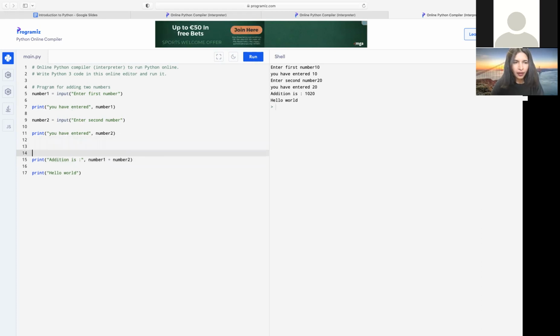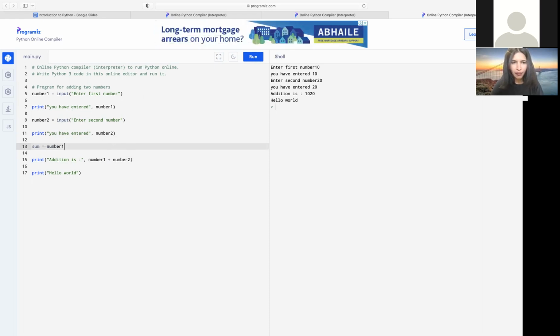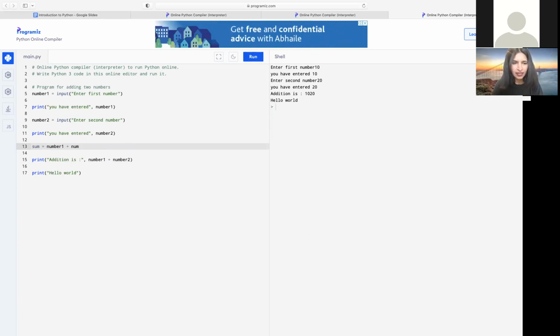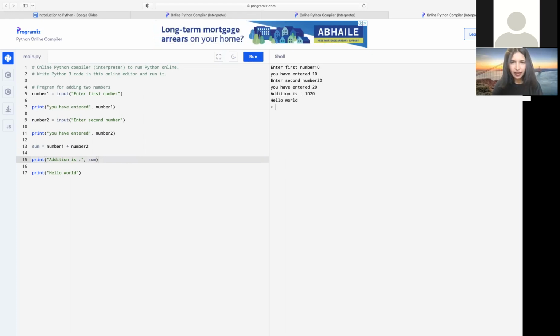So what exactly happened is we missed one step here. We need to store this sum somewhere. So we need to do sum equal to number 1 plus number 2, so we add two numbers first, and then we print the sum here. If we run it again, first number 10, second number is 20. Okay, again it says the same thing.